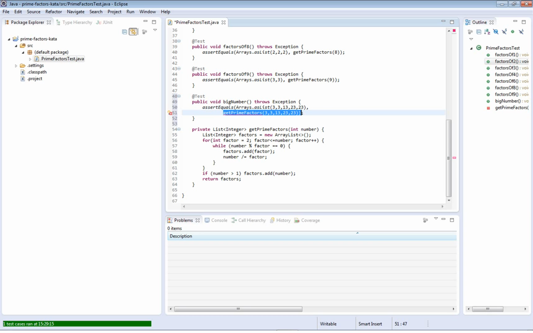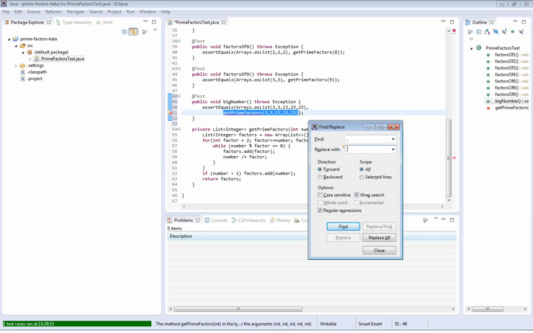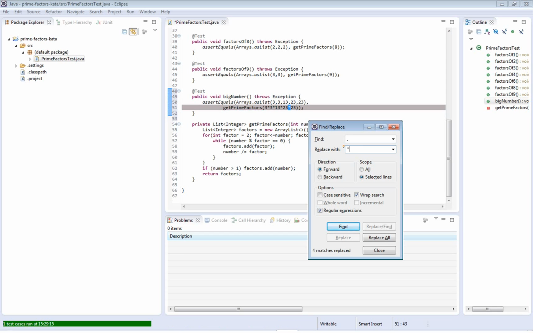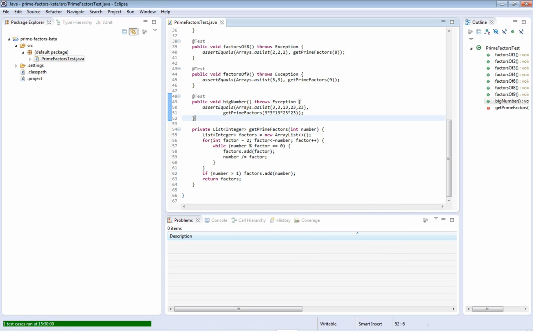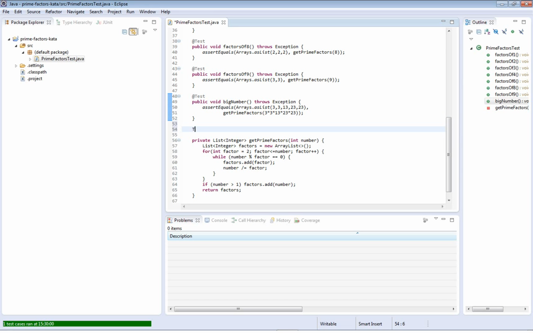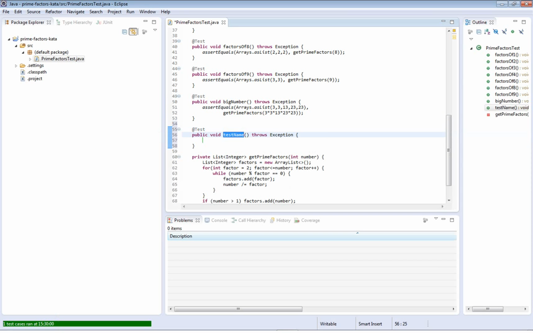I'll try that again. That multiplied together will be simply, on the selected line, 3 times 3 times 13 times 23, and it still passes. There's one thing left. Performance.